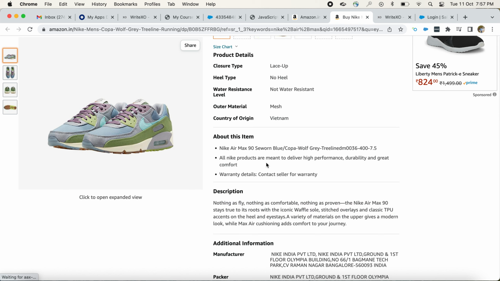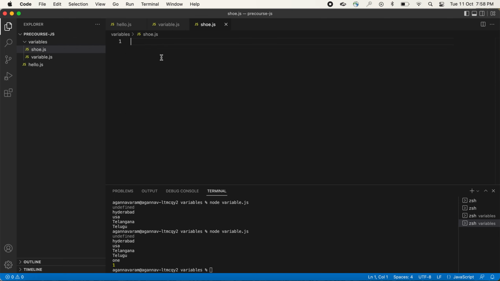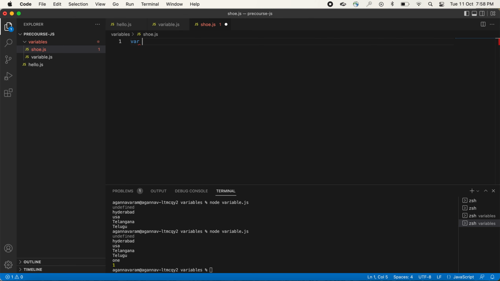So what I do now is I'm gonna create a variable. I'm gonna create another file inside variables folder, and I'm going to name it as shoe.js. So first of all I'm starting with the name of the product, that is shoe name. So I'm starting with the variable called name, and I'm assigning a value to it. I'm creating a variable called name whose value is Nike Air Max 90 SE sneakers.